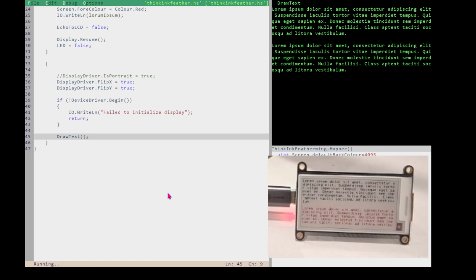Yeah, that red glow behind the device goes away when I've hit this LED false here, because the red glow was the built-in LED. Okay, so that's the correct way up.